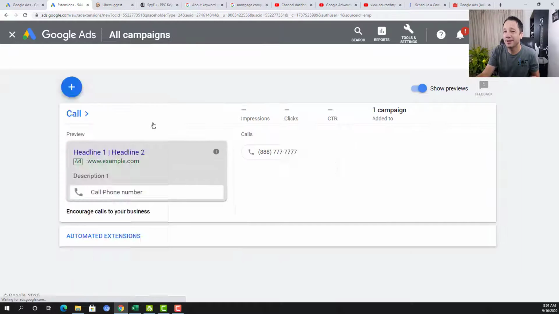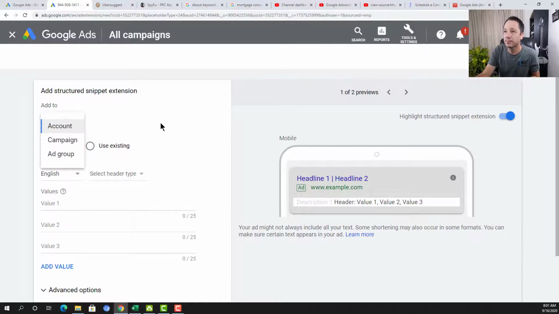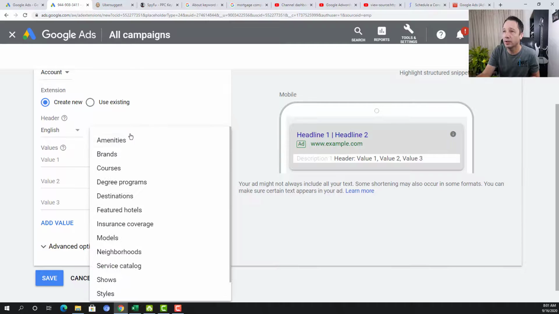Structured snippet, these won't apply to every industry, but if you open it up, you'll see that when you go and look at the different options, it could be amenities, brands, courses, the list goes on. Say you rent luxury apartments, you can list amenities, you sell online courses, you can give different course options that they can choose from. So this doesn't necessarily apply to every type of service or industry, but if it does, definitely well worth taking advantage of.